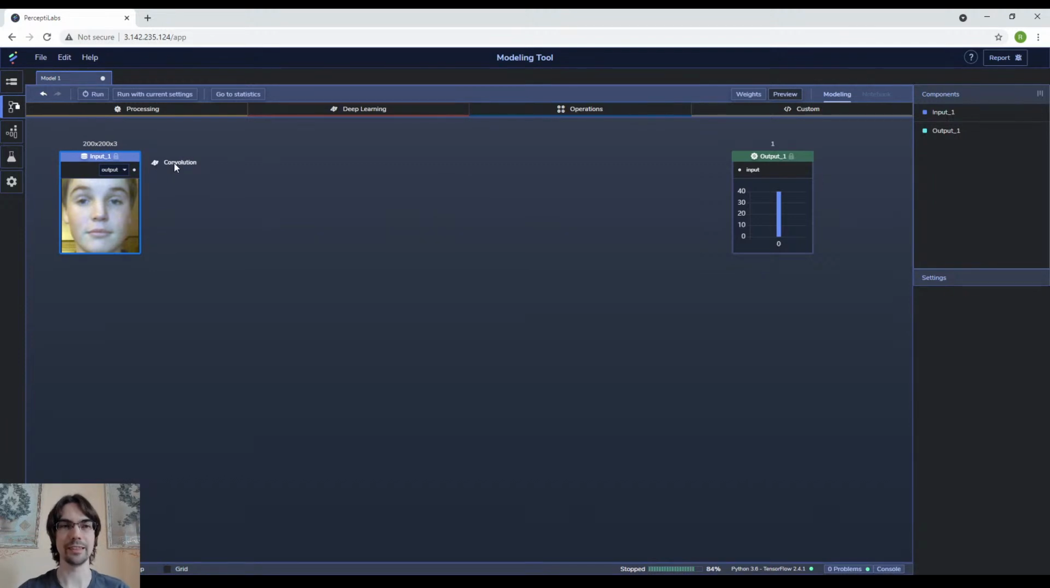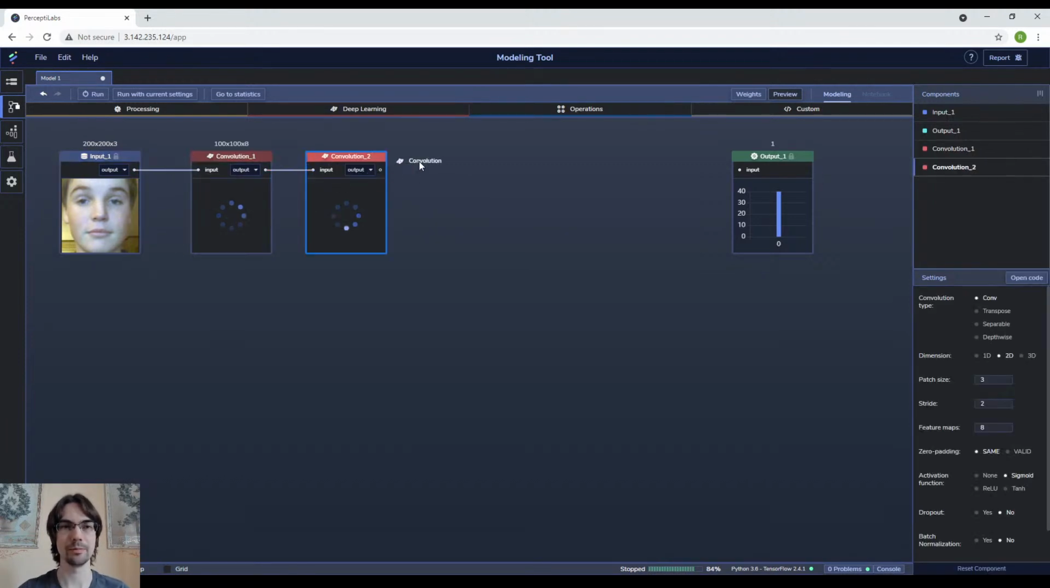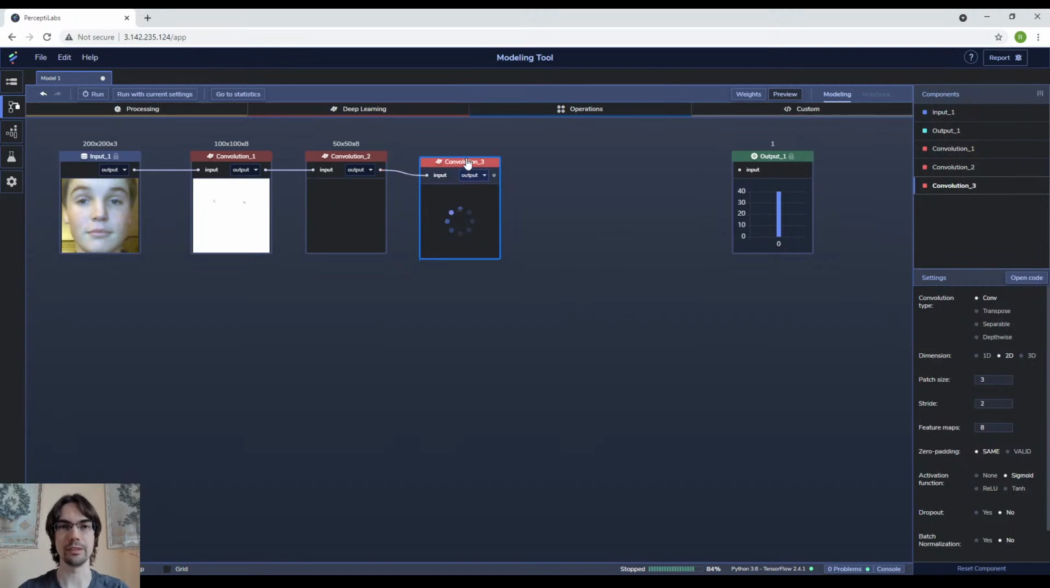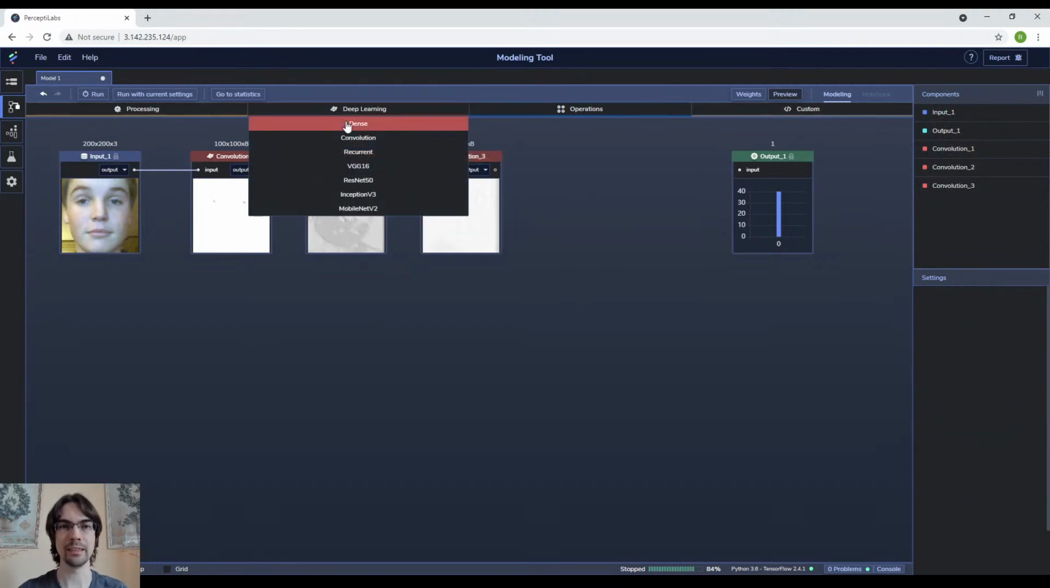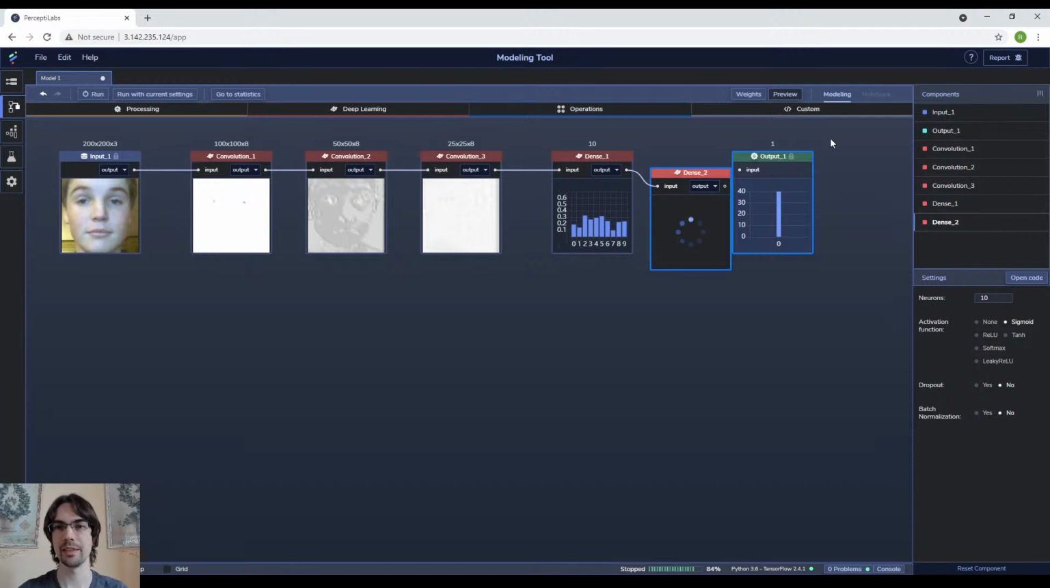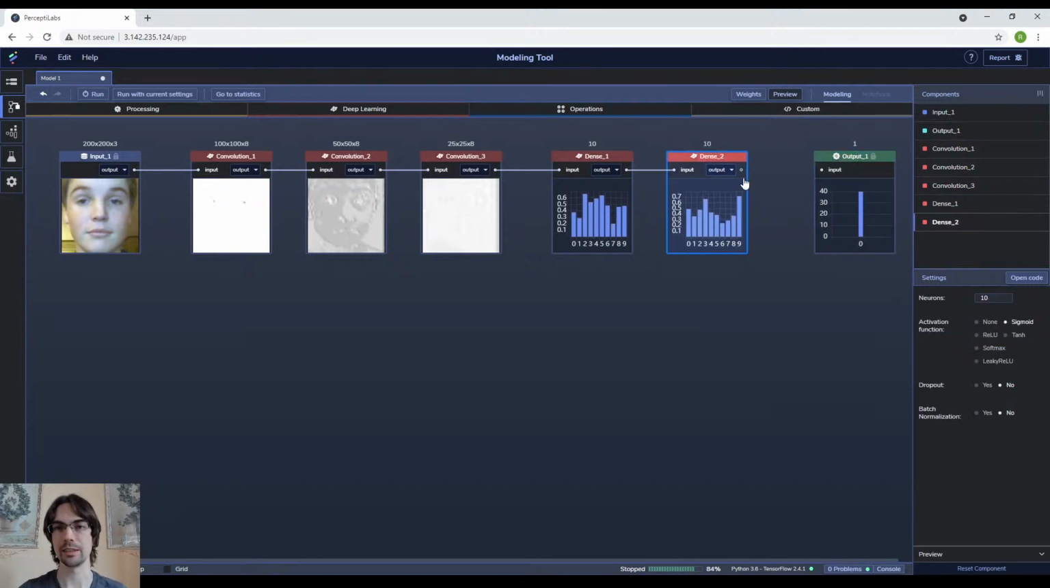So if we want to do a stacked CNN, for example, we can do a simple 2 or 3 CNNs and then ending with 2 dense layers. And just see how that one's going to act.